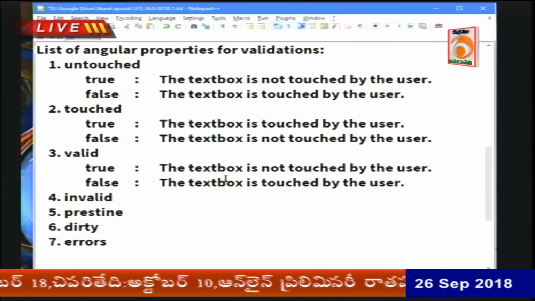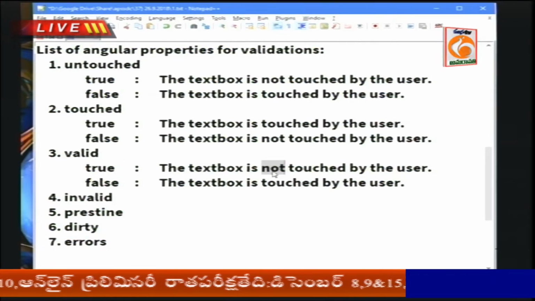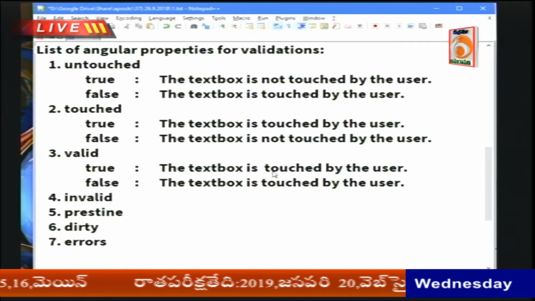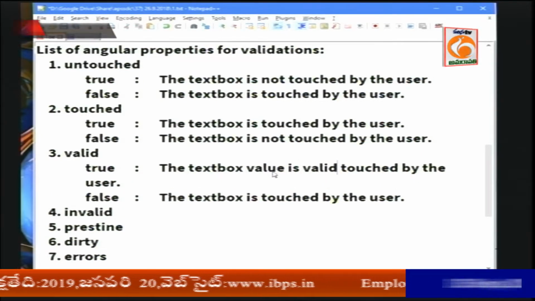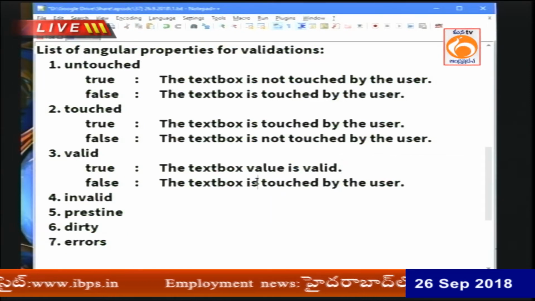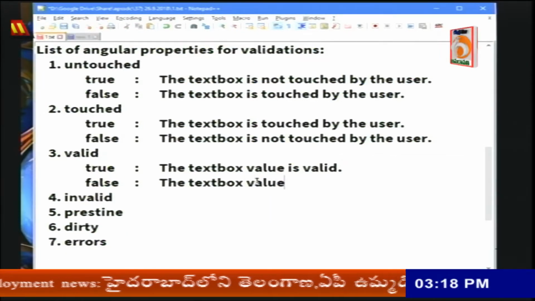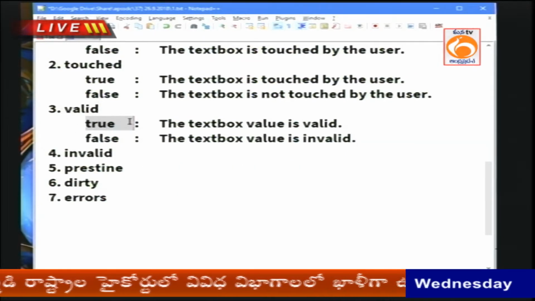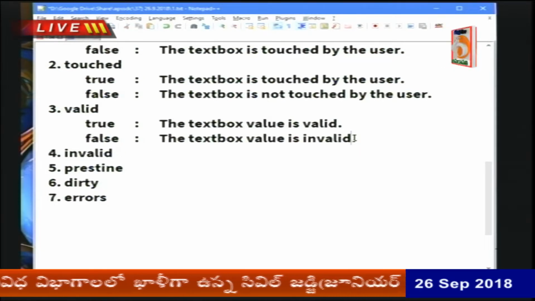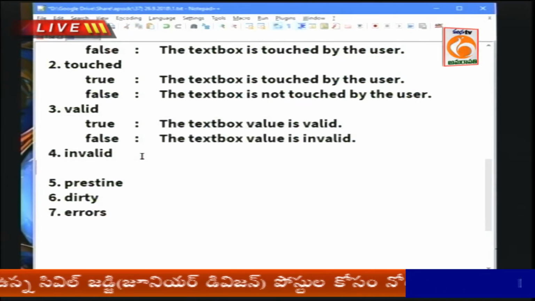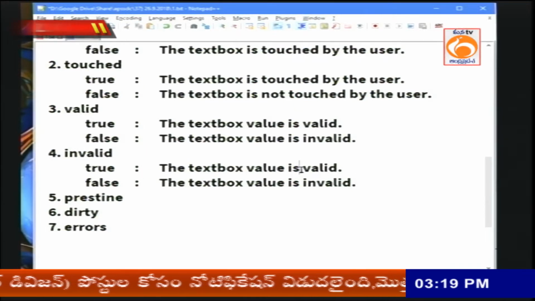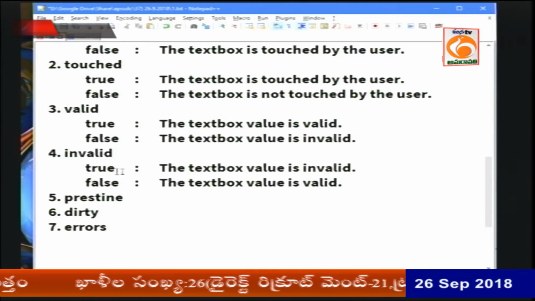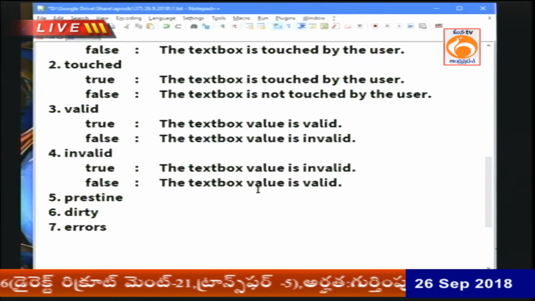Valid will be true or false, which means that the text box value is valid. If the text box value is valid, it will be true, otherwise false. Then opposite of the same is nothing but invalid. So true means invalid, false means valid.